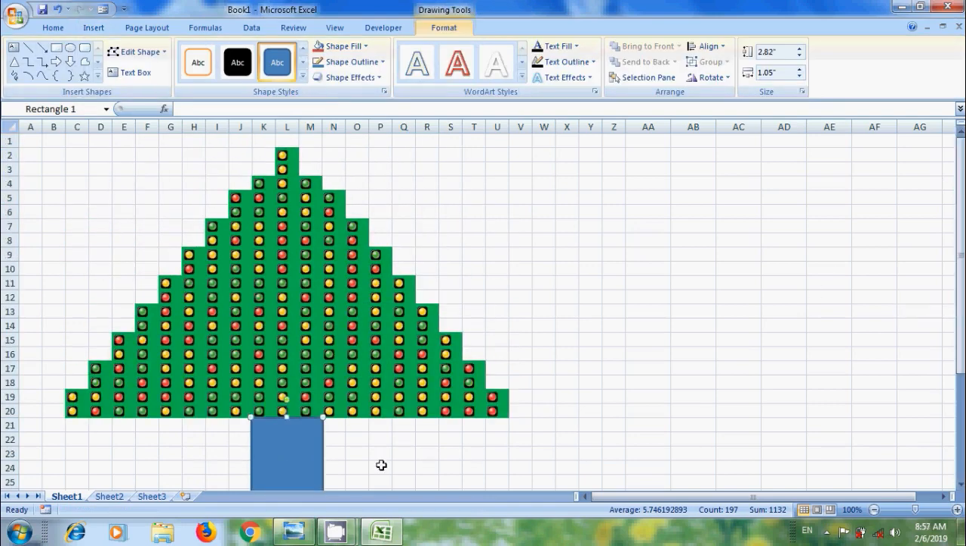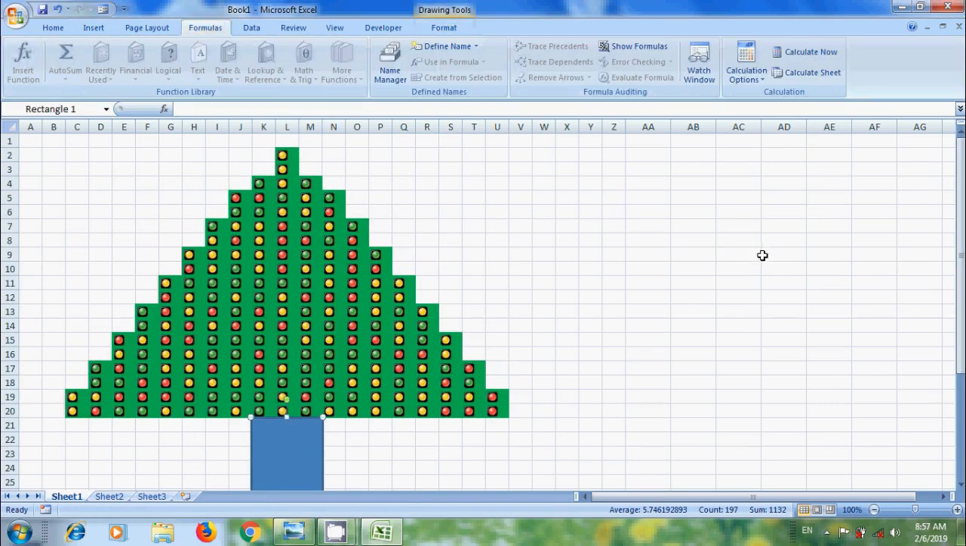And to see the effect in traffic lights, come to the Formulas menu. In the Calculation group, click on Calculate Now. And we can also use the F9 shortcut key from our keyboard to see the effect in traffic lights.